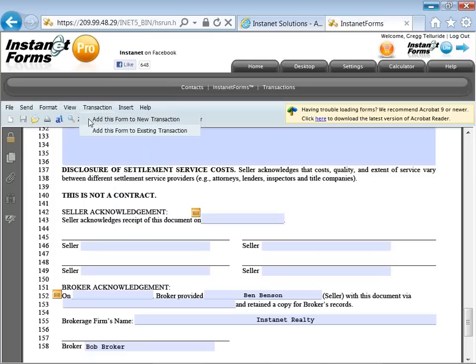Transaction. We can add this form to a new transaction, or we can add this form to an existing one. We don't have a transaction yet, but if we wanted to start a new file right from this form, we could certainly do that. Insert. Clauses. We're going to speak to clauses, provisions. You can add these to your account through the Settings tab. You type up clauses, and then you can paste those clauses into the appropriate fields in your Forms edit mode. So you create it in Settings, you access it and paste it through the Insert feature.